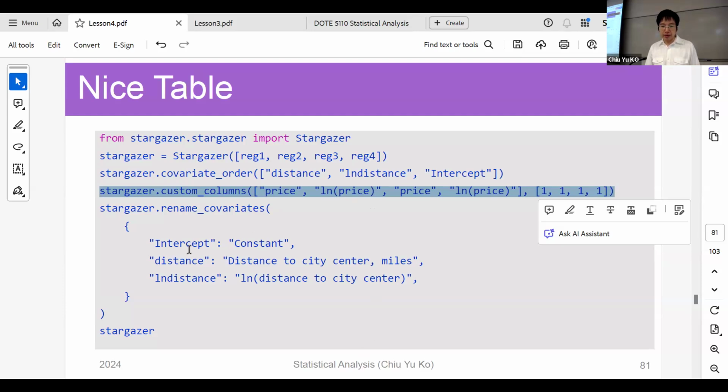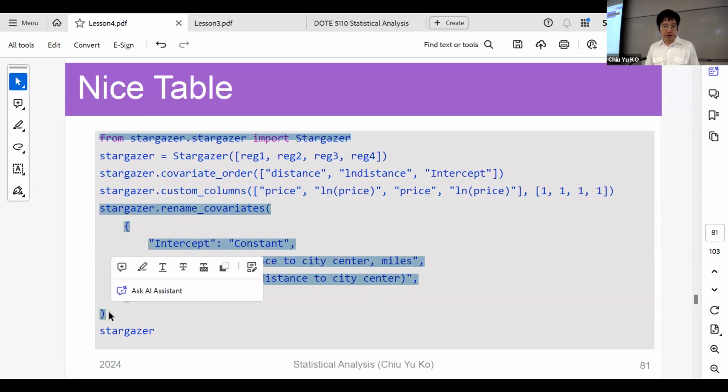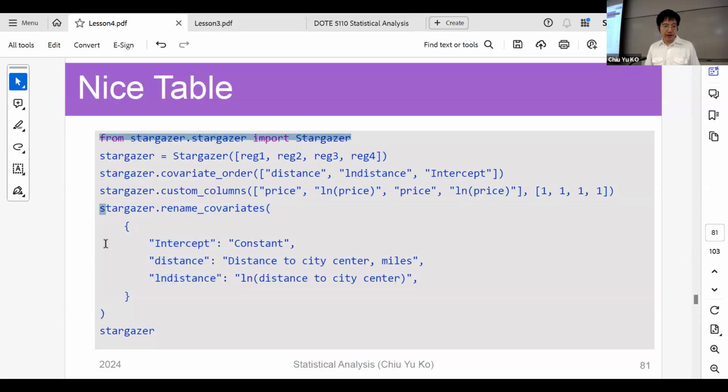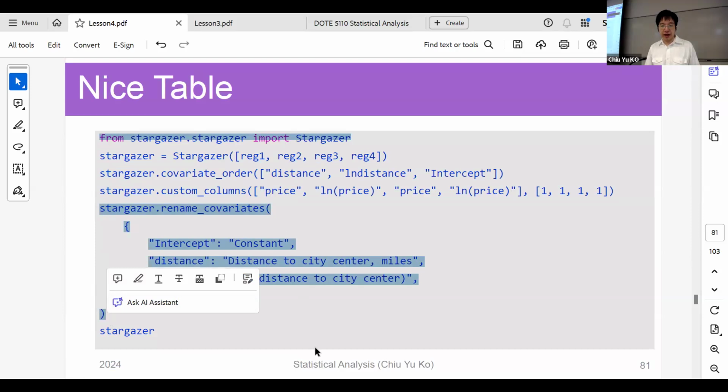You also want to rename it, right? Intercept is constant, and you make the new name, which is called rename covariate, right? You don't have to use it, but in case it makes you happier, then you can use it. This will make your model very professional, looking exactly like what you see in a book. So you can put it directly in your report. This is very standard when we run regression.